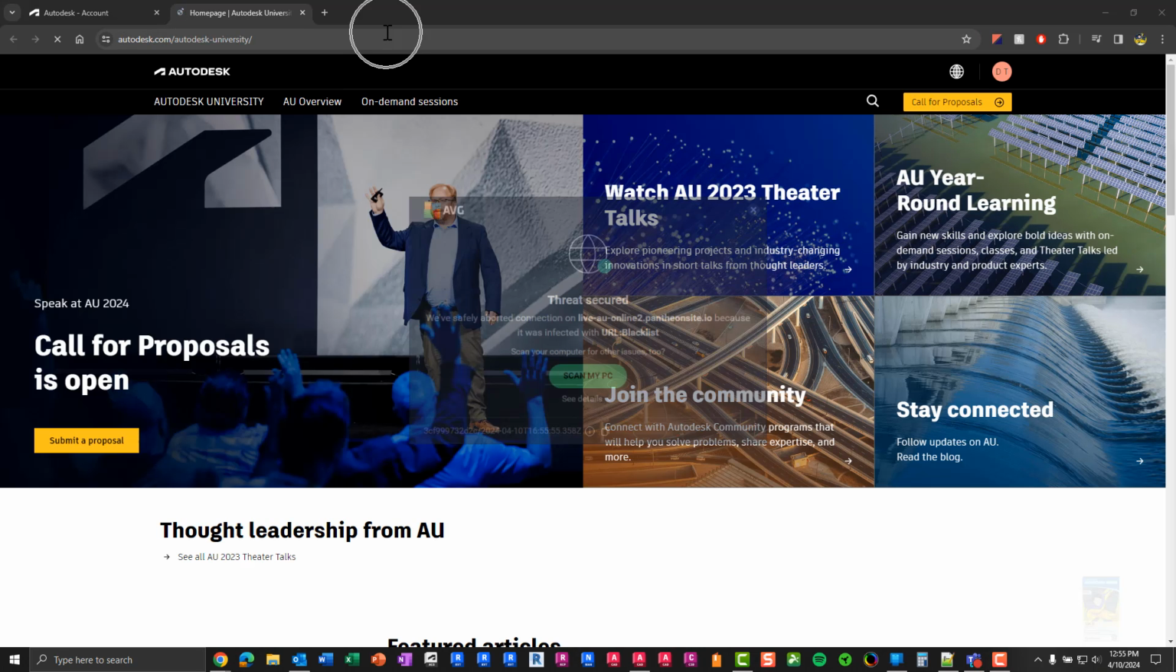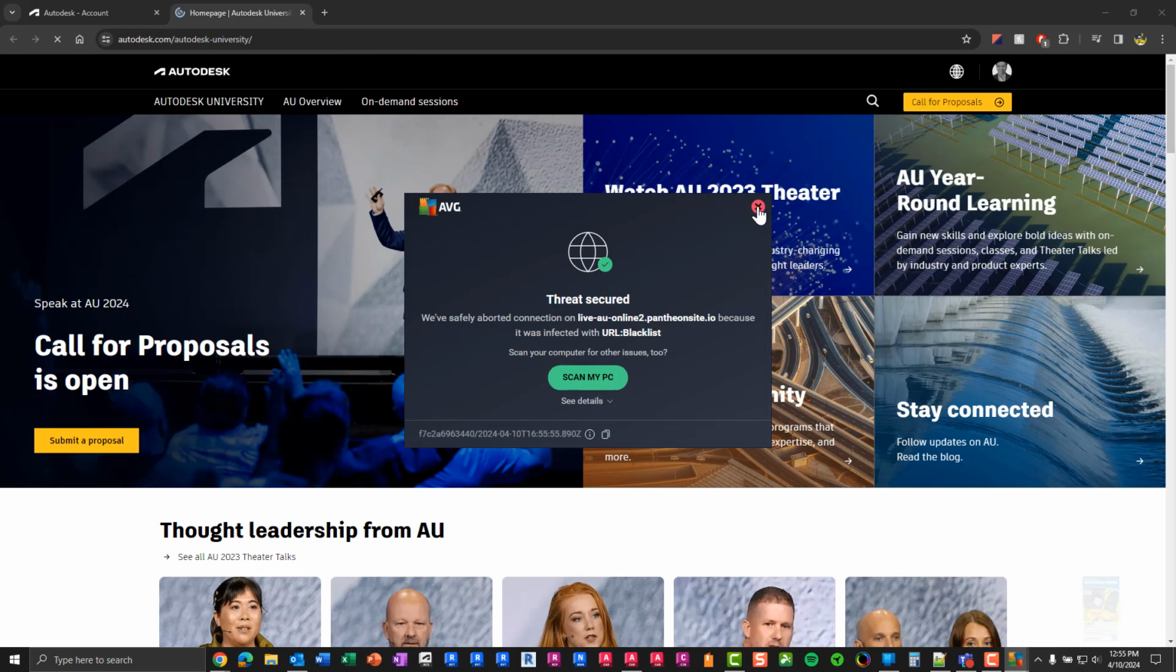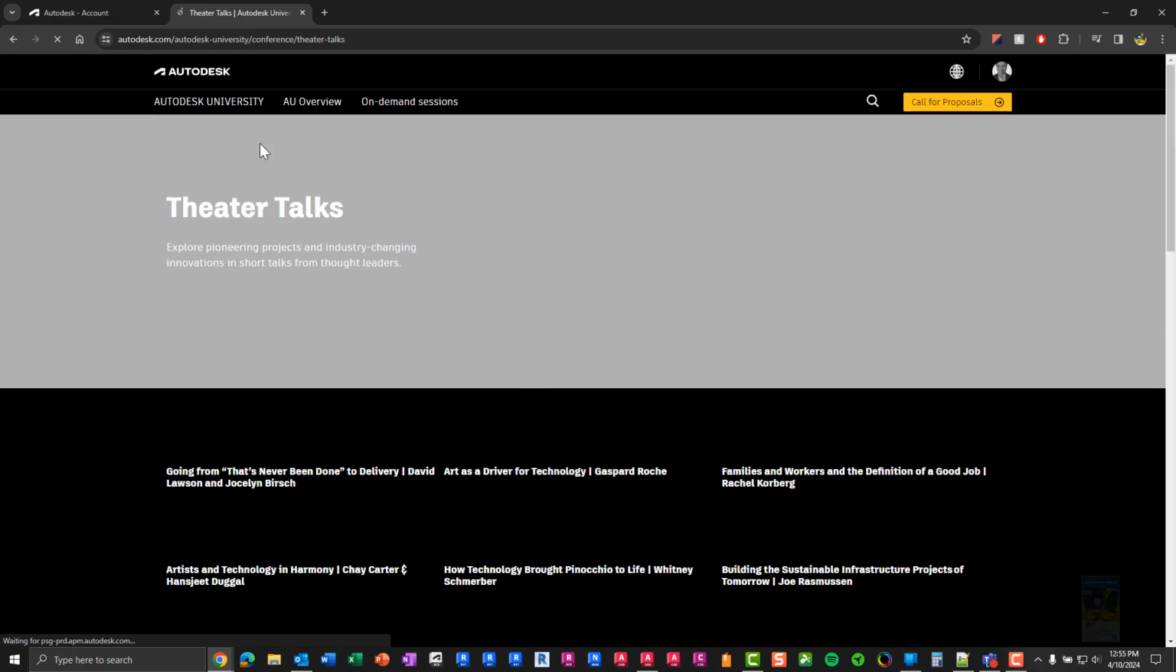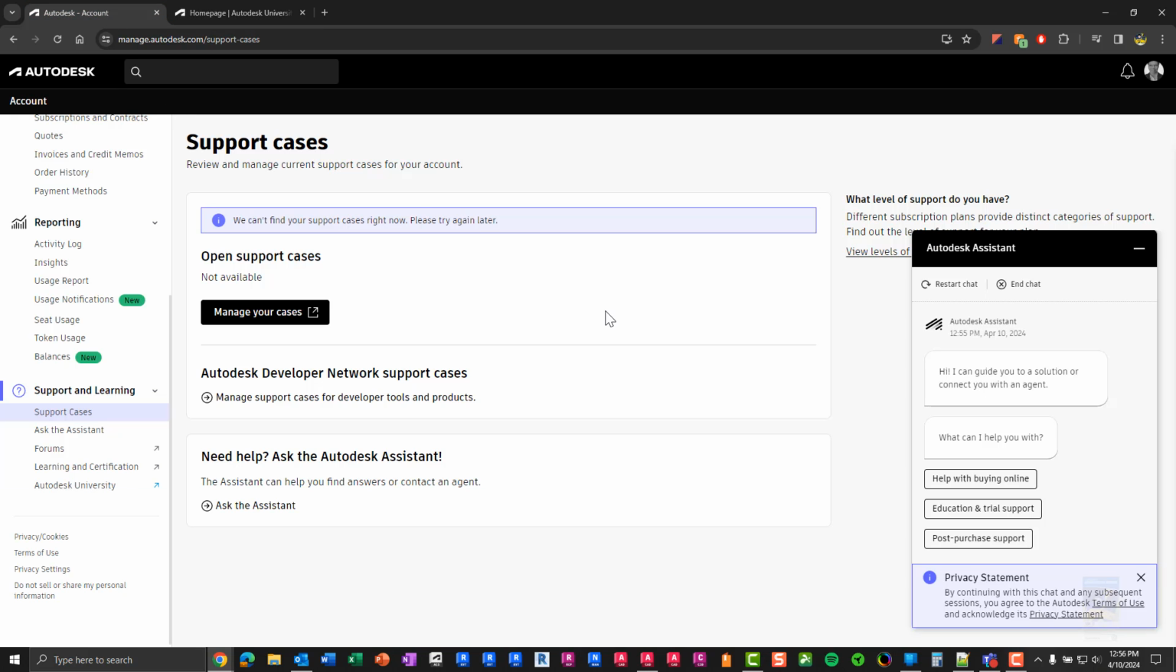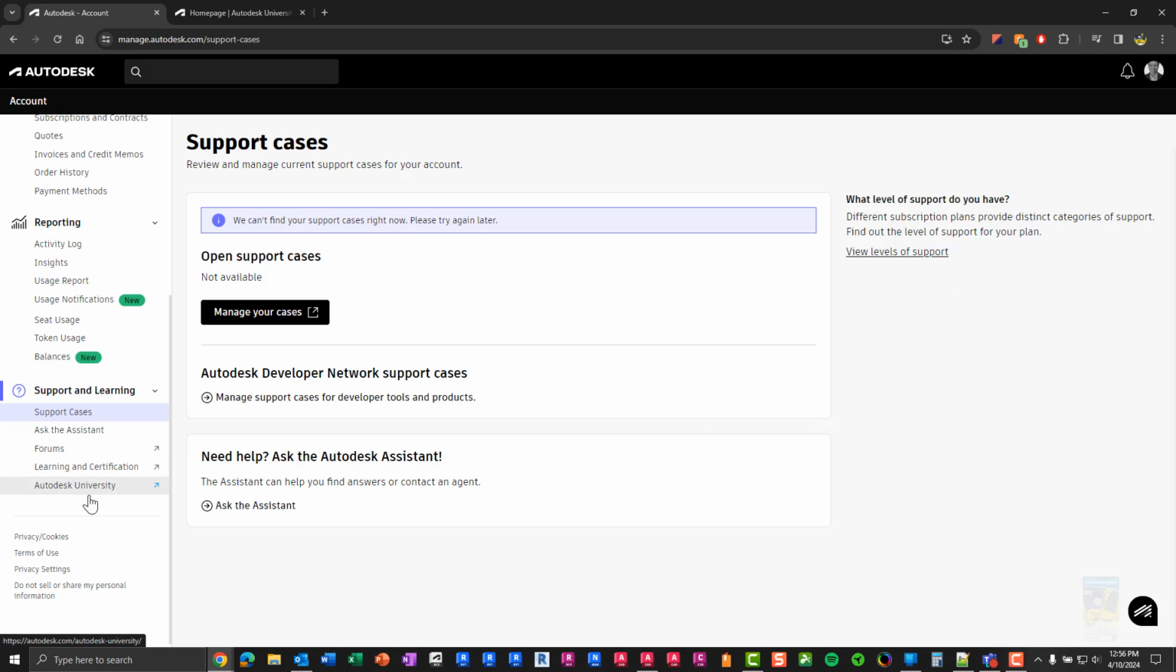You can click the link for Autodesk University, and it will take you to AU's main website. And this will basically give you the ability to see what's going on with Autodesk University. This year's Autodesk University is being held in San Diego. And actually, call for proposals are now open. So if you're interested in providing a class, then submit a class.